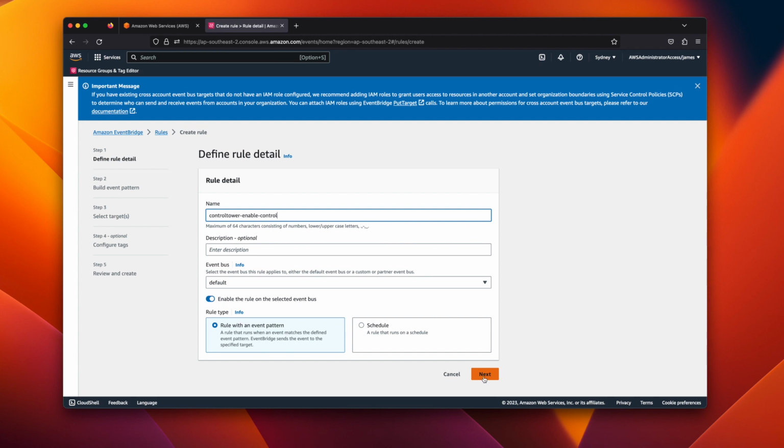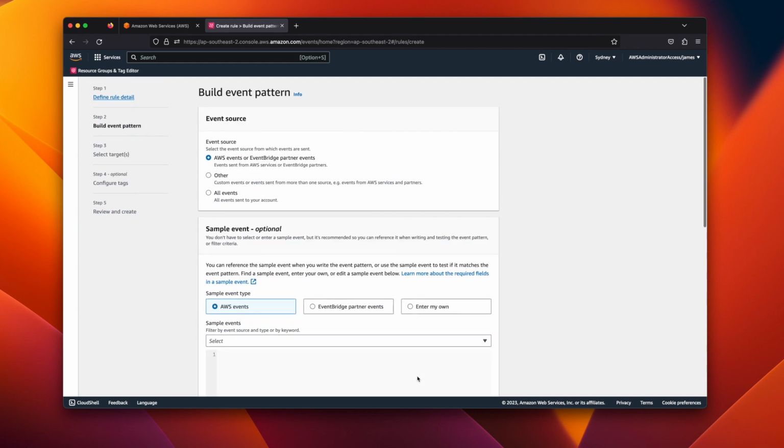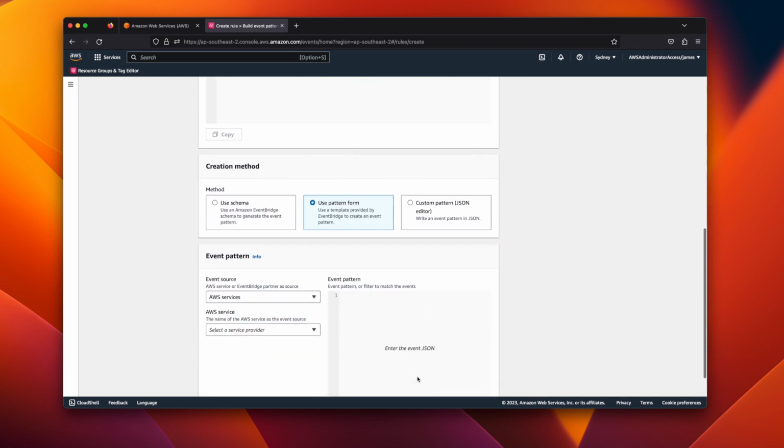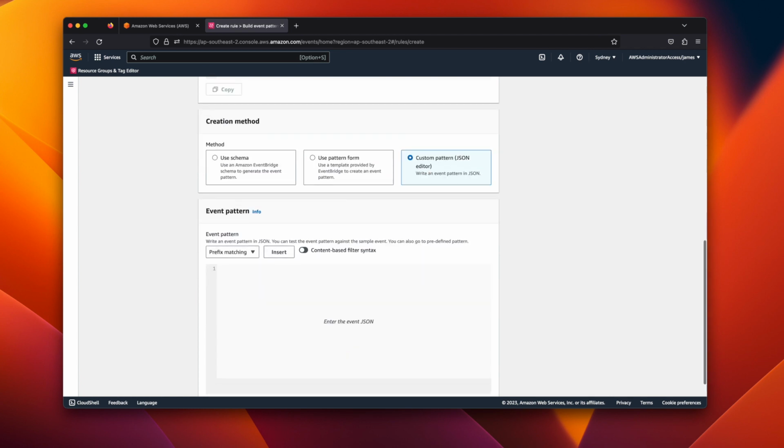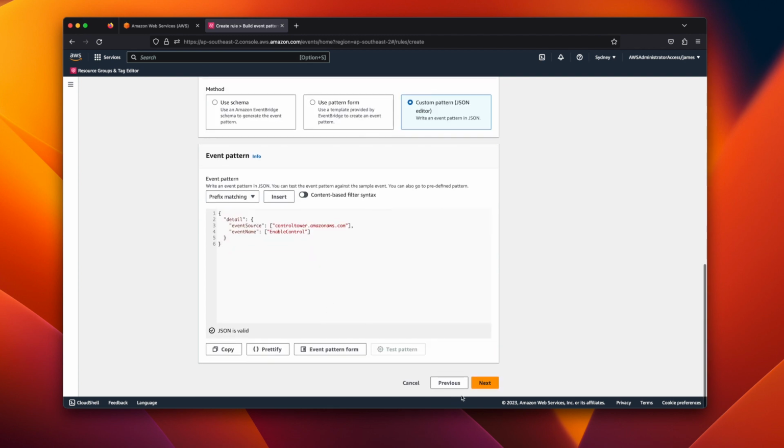We'll go next. We're not asking for a schedule, but for a pattern, because we're going to look for a pattern in the logs. We'll go down here to event pattern and use a custom pattern, and I'll put one in here. Okay, so this is the pattern it's looking for. Basically, this event will look for logs where the event source is Control Tower and the event name is enable control. So that's what it's going to trigger on.